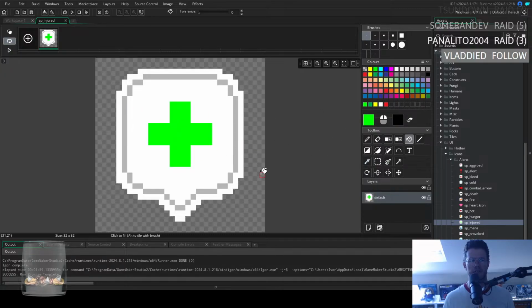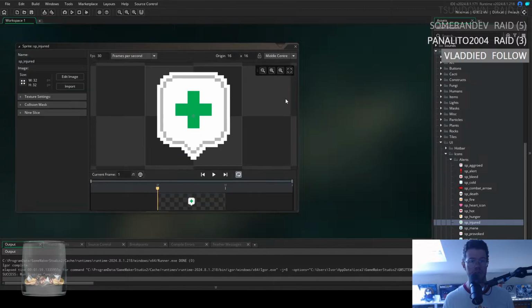I still think that green makes more sense. It's a hospital green. I do not want to try drawing a 6-pointed cross. We're going with this one. That's it. That is it.